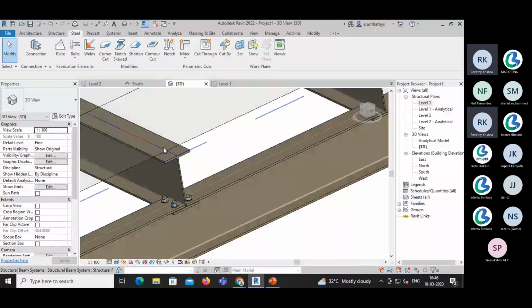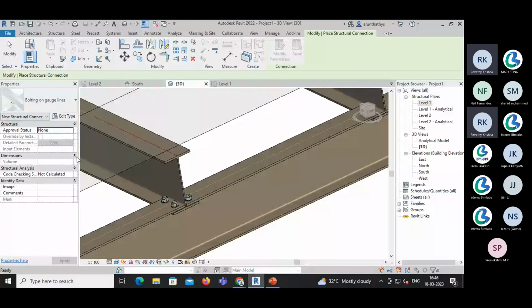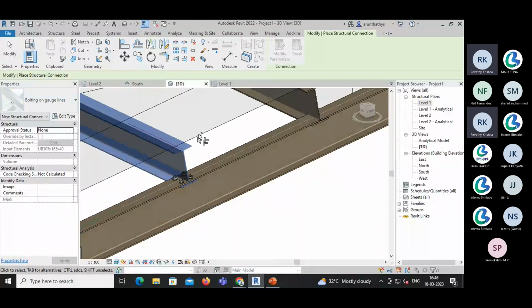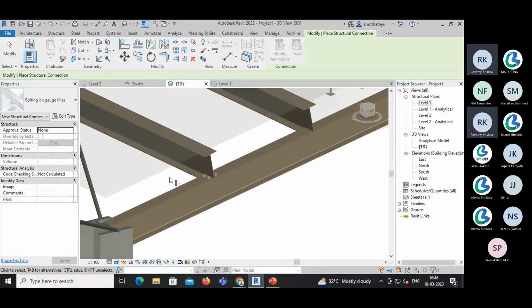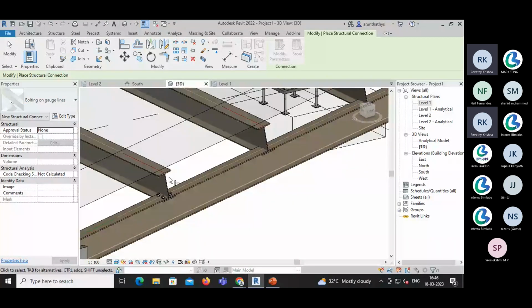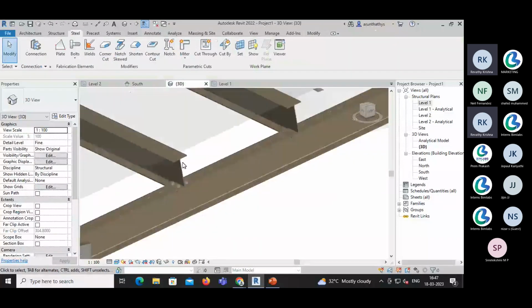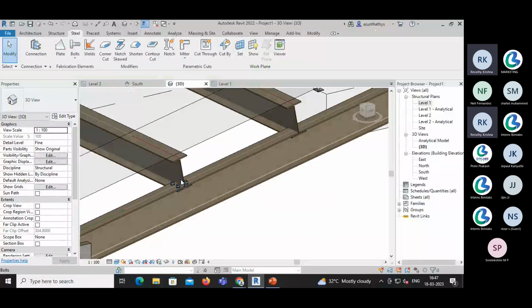Similar like this, we can connect this portion and the roof. Okay. So again, go to the same option. Select this one and select the roof. Actually, I think the roof material is not similar. That's why it is not selected. So if both the materials are same, we can connect the purlin to the roof and to the rafter also. Is it clear?